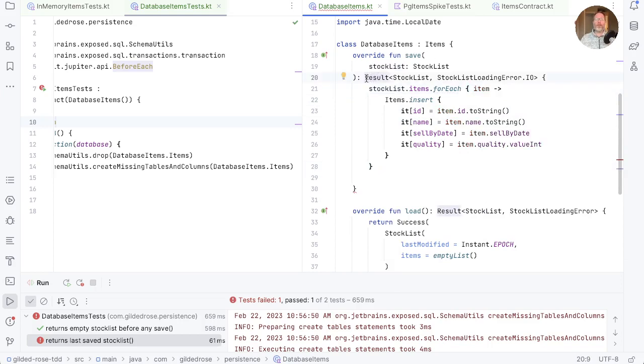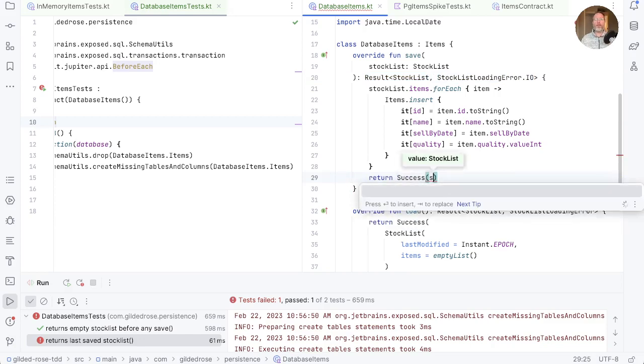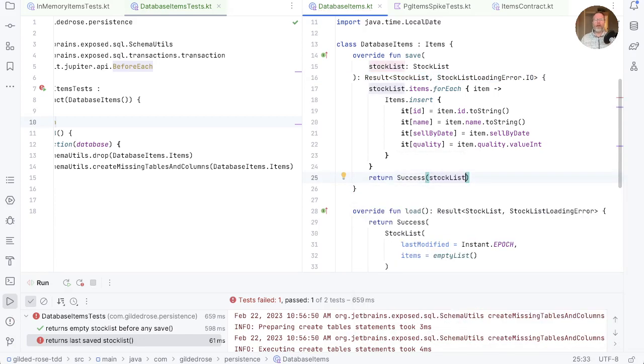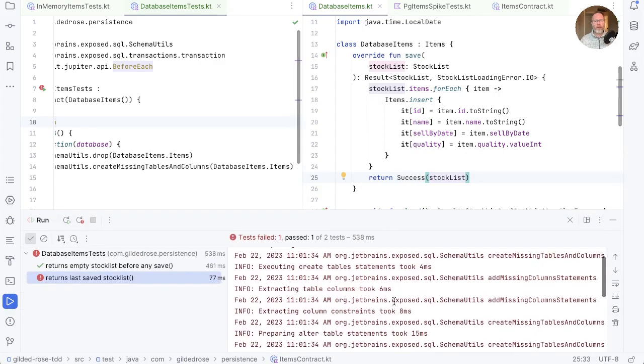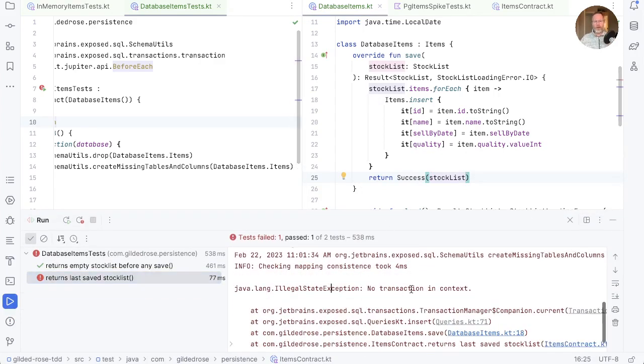Now this save requires that we return a result of the stock list that we just saved. That gives us an opportunity to say whether we've got an error rather than throwing. And in here we can just say return success of what we were passed. If we're being really fastidious, we might reread from the database, but I think that's good enough. Let's try running that. Still failing, unsurprisingly. And now we have no transaction in context.